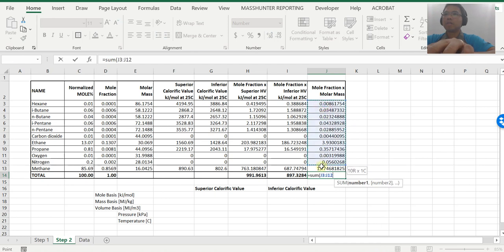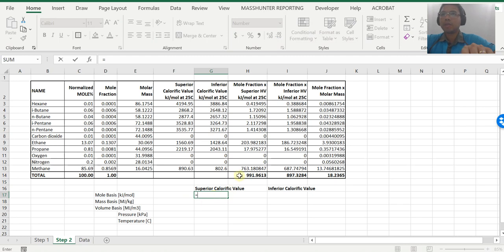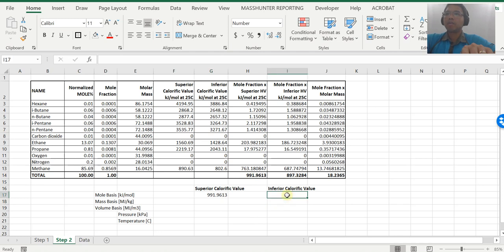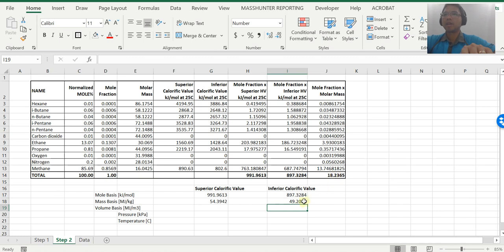The sum of this, because you need this number for the calculation. Okay, so once you have all this, let's complete the table down below here. More basics, superior calorific values, which is this one. Inferior calorific values, which is this one. For mass basis, that's basically just the molar basis values divided by this number. And the same thing for this one, it will be inferior values divided by the molar mass right here. Okay, there you go.